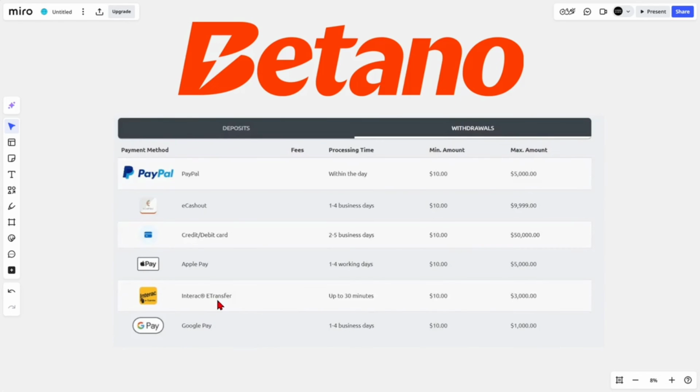But if you've got Interac e-transfer, your processing time can be up to 30 minutes with a minimum, all these are minimum deposits of $10, and these max amounts change depending on what payment method. So for Interac it is $3,000.